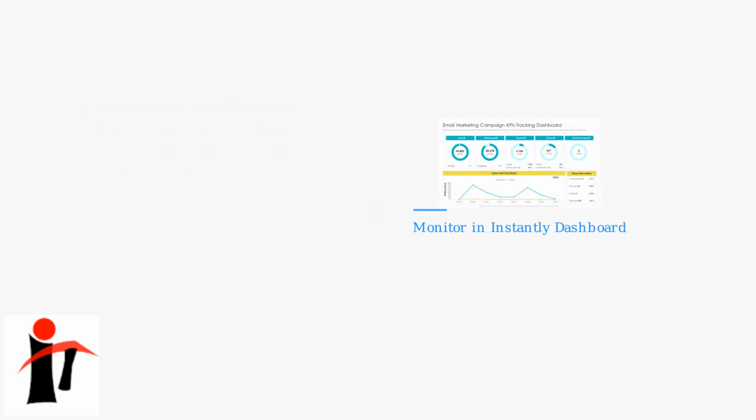Continuously monitor your progress through Instantly's dashboard. Track open rates and bounce rates to ensure your warm-up is effective. If rates are low, adjust your content or sending frequency. High engagement signals to Gmail that your emails are legitimate.